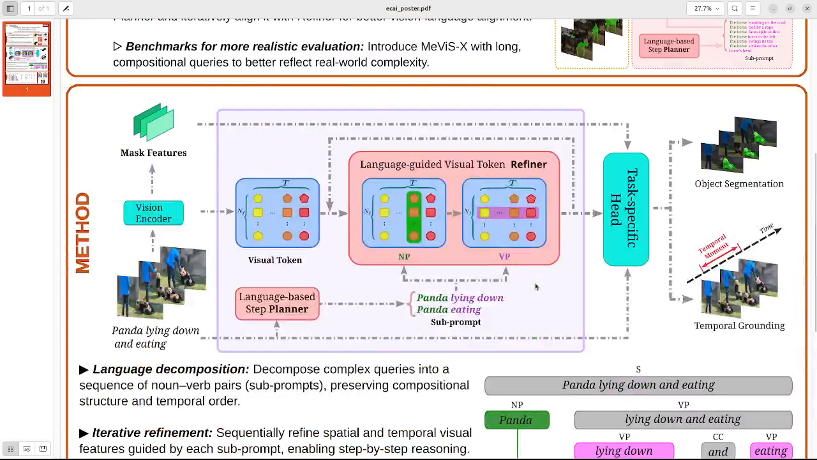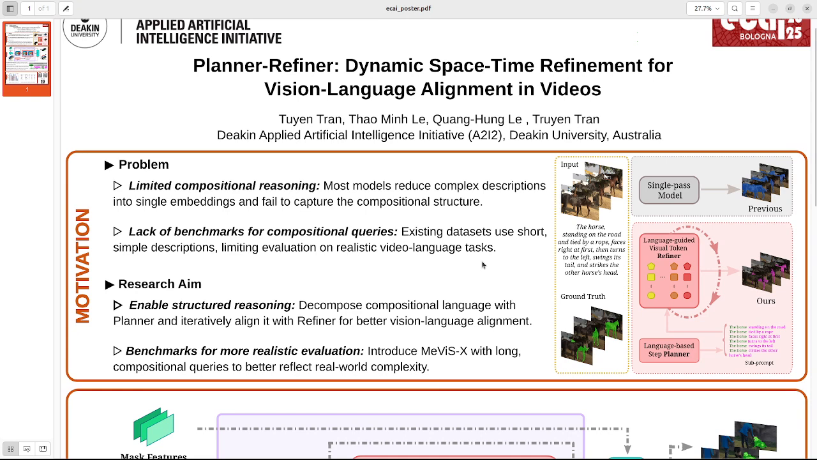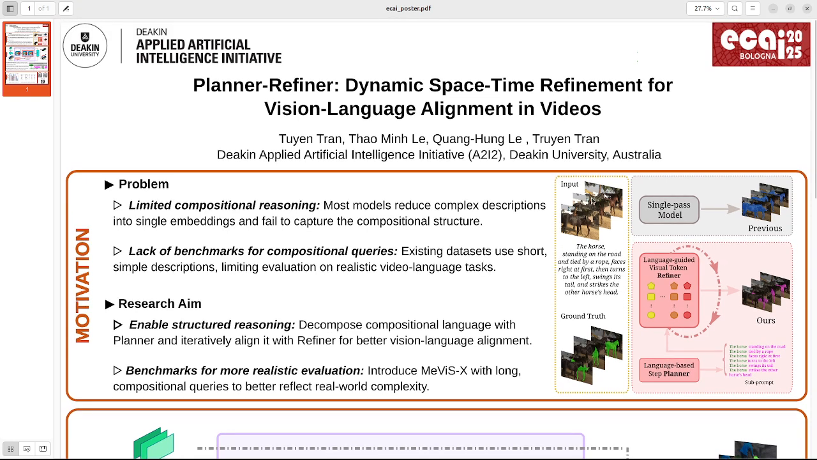First, let me start with the motivation behind our work. Looking at the right part of the poster, I showcase the difference between ours and previous work. Currently, most existing models reduce a complex sentence into a single embedding and try to align the entire embedding with video features. This approach fails to capture the compositional structure. The structure here, what I mean is relationships between nouns, verbs, and their temporal order. Then the model cannot truly understand multi-step actions.